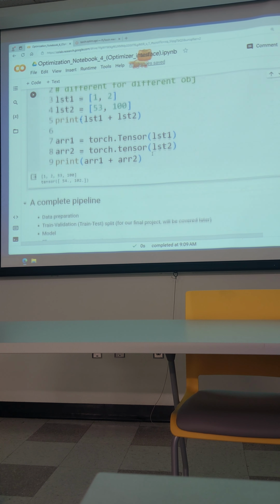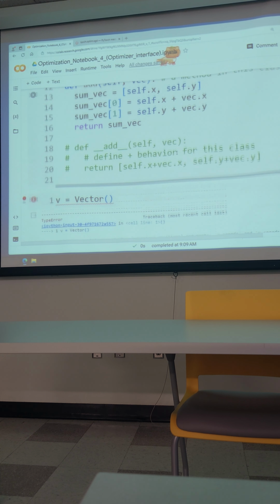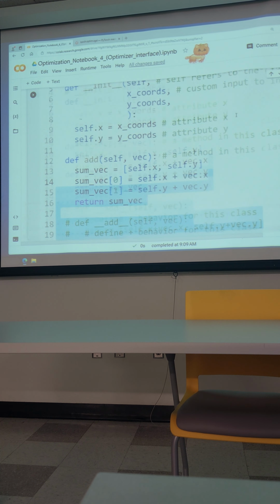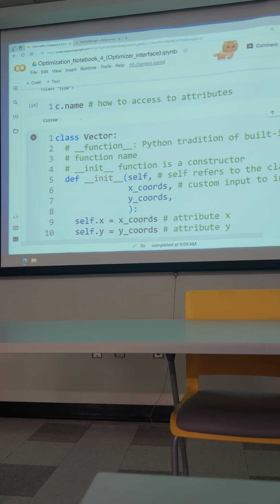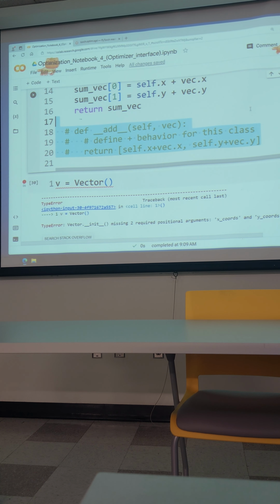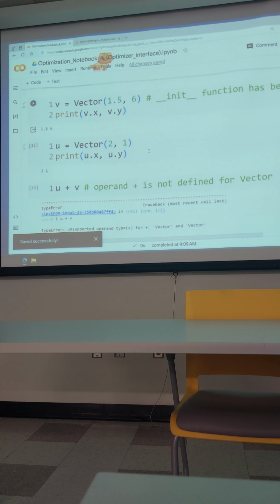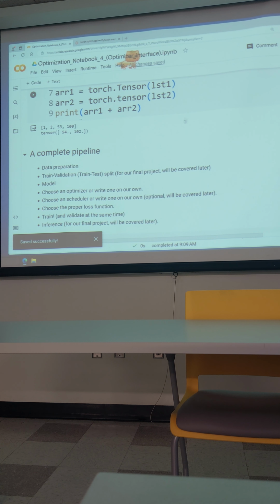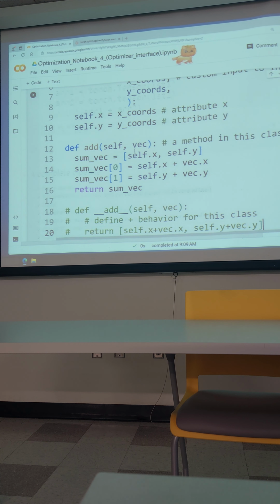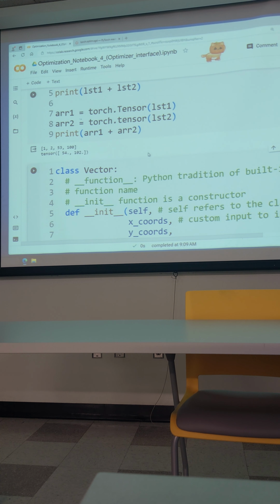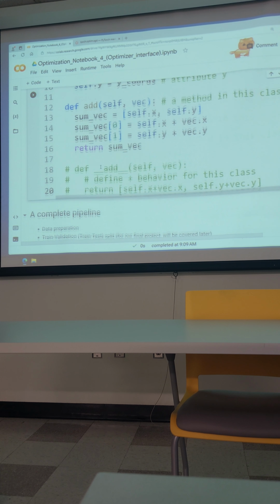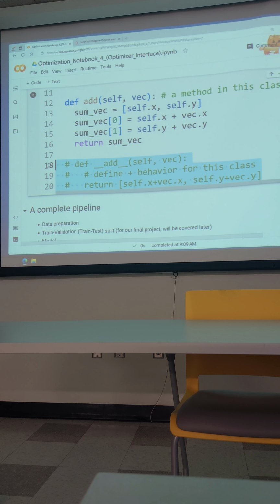Okay. So now let's copy paste this vector. Let's delete this just to make things less confusing. And let's add a code here. So we have this, right? Everything is the same except we add this function.